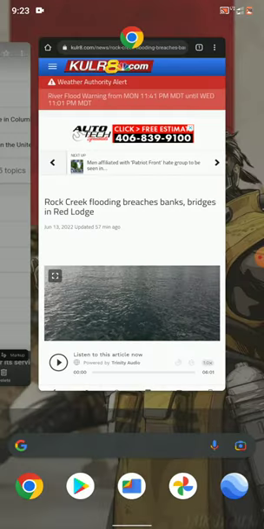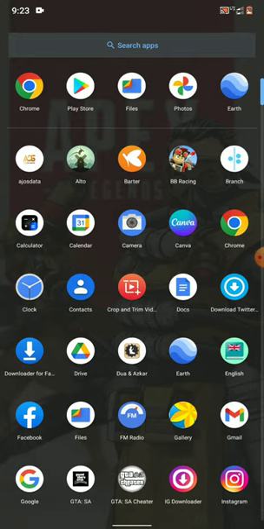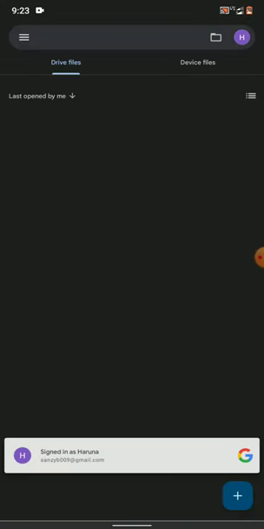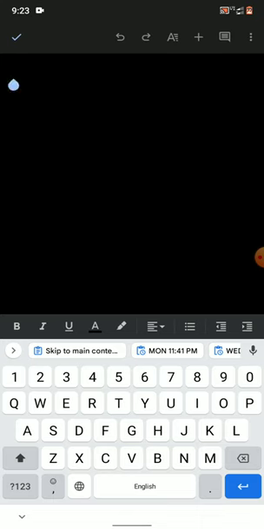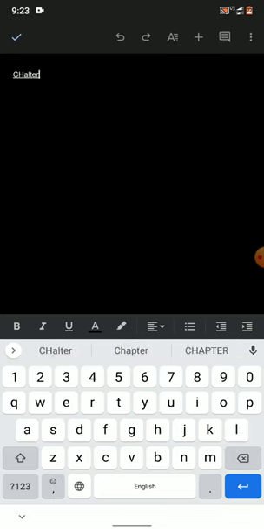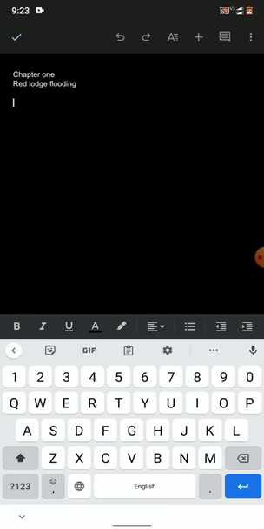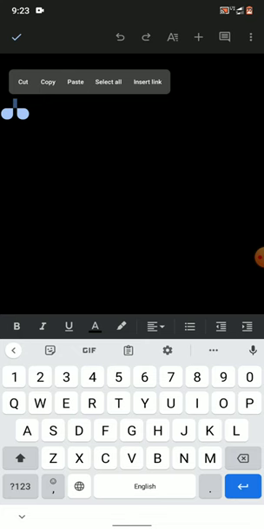So now, what you are going to do is go to Google Docs. Click on this plus icon and select new document. So it will now serve as chapter one. Chapter one. Okay. Chapter one. The Red Lodge flooding. We'll go down. So now we can paste the content that we've copied.